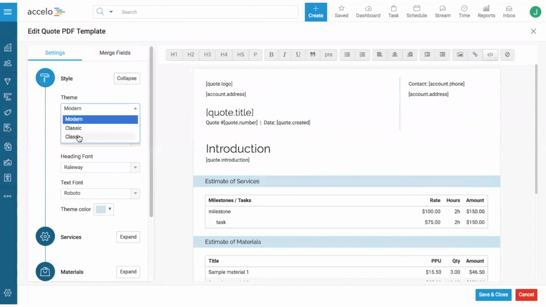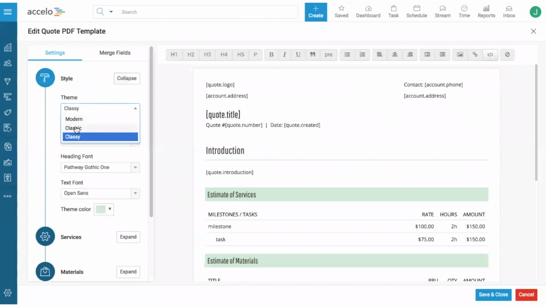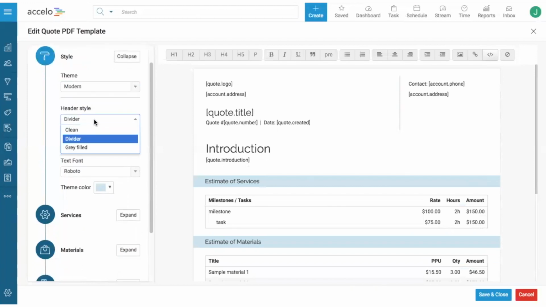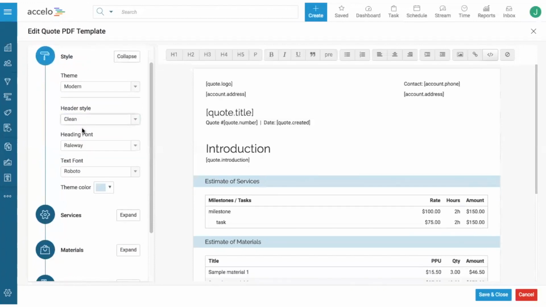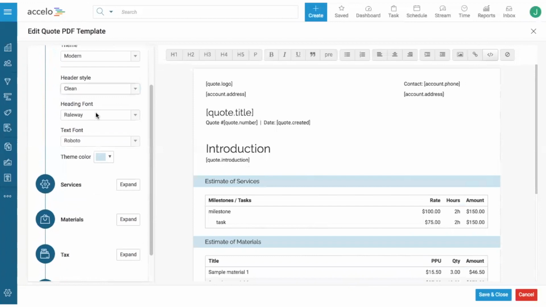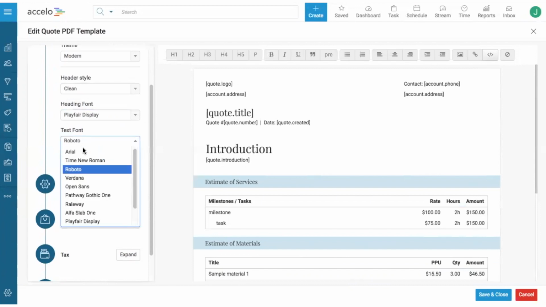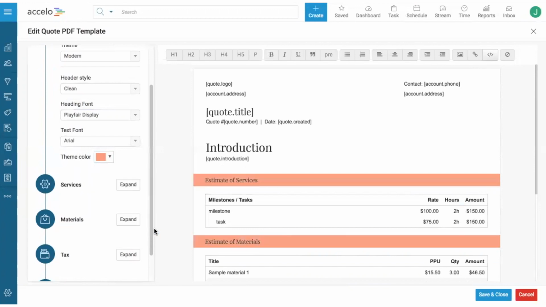So the first is able to define the theme. You may recognize classic is one of the current settings. Changing some information on the header style, I prefer clean, and that's the default one. Changing the heading font. And then finally, we've introduced the ability to start branding and bringing in color into this instead of having everything as gray. So if I was a red brand, I can bring that in here.